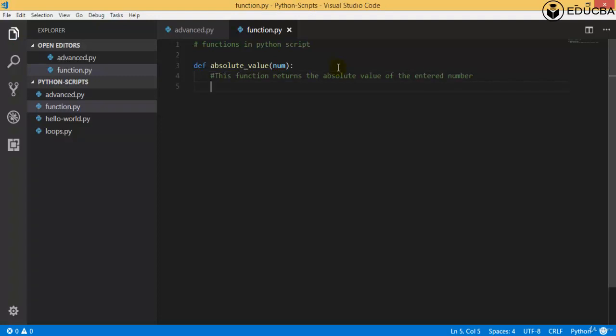Now what we need to do is that if num greater than or equal to 0, then return num, else we will return minus num. In both the conditions it will return the positive value of num, that is minus of the negative value of num. So if the value is negative, then minus of minus will return positive. So we will print the output for the same.